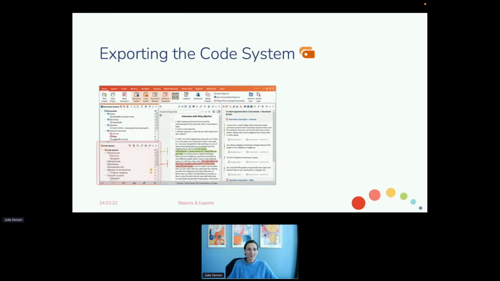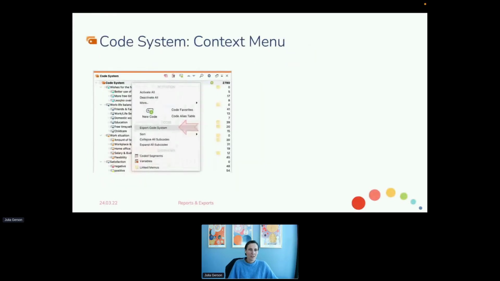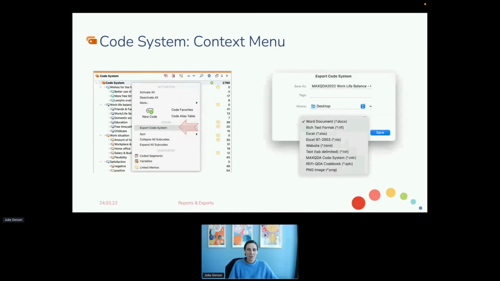You can just right-click on the code system option, or you can go to reports and say export code system, but it's quicker to just right-click on the code system. You will see a context menu that has one option that says export code system. A new window opens up that shows you all of the available options that you can export your code system into. And again, I've taken a look at them, so you don't have to try them all out yourself.